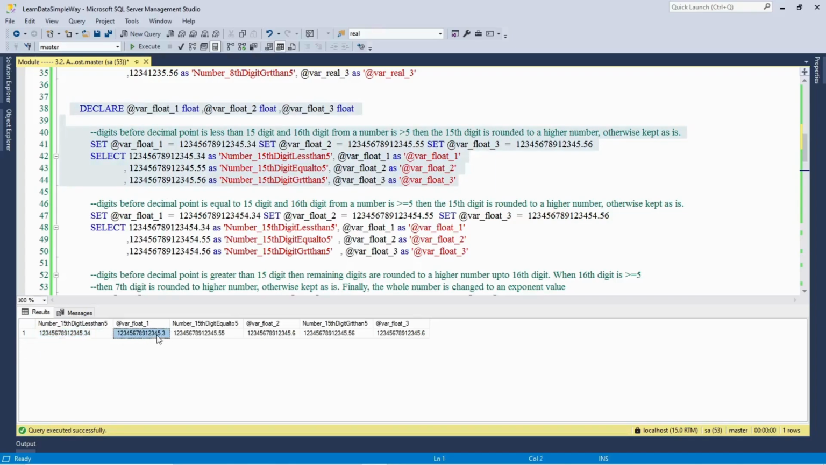Alright, so how has it changed? It has kept only 15 digits in the float, right? That is 14 digits before the decimal point and 1 digit after the decimal point. So the 4 it has excluded, or just discarded, from the output. When it is storing it in a float variable, it will just exclude that 4.